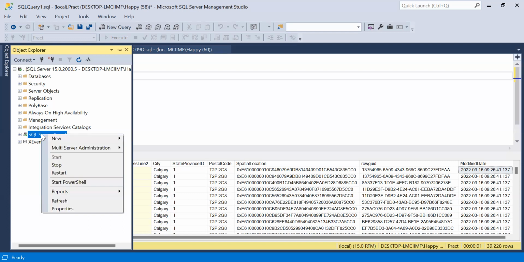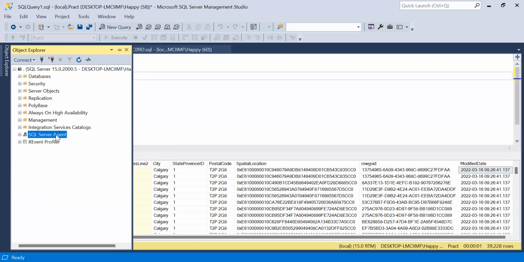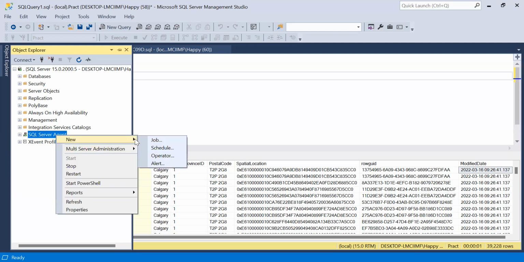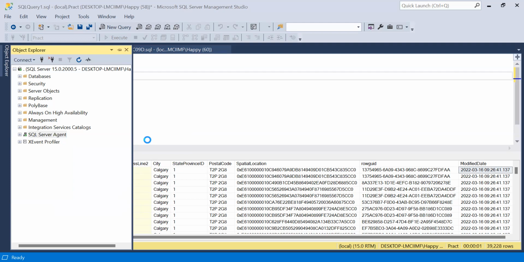So go to SQL Server Agent and click on New. Here you will see Job, Schedule, Operator or Alert. Alert is to notify the end user if something goes wrong. Operator is to create an operator. Schedule is to create job schedules. And here there is something called Job. This is what we are more concentrated on. So here we are creating a job to run every set amount of time.